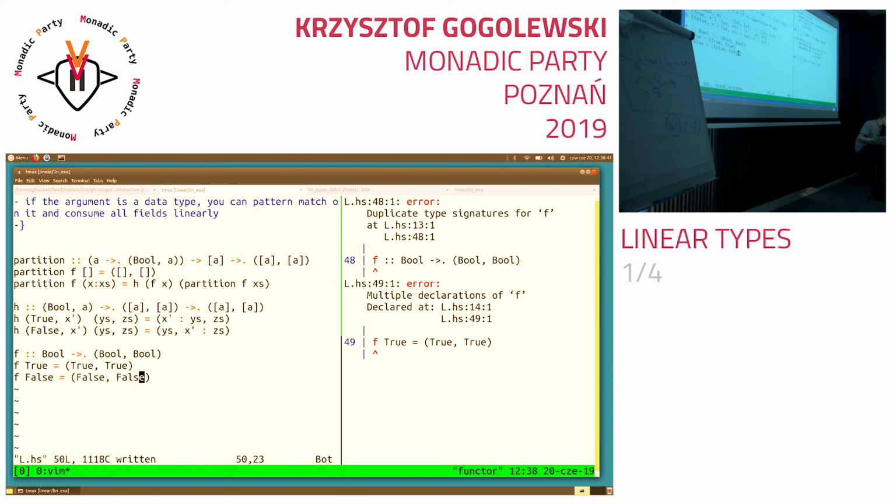So are there other types besides bool that we can do this with? Well, any algebraic data type, like a list. What you cannot do is the primitive integer type or a float type, because they are defined in a special way.